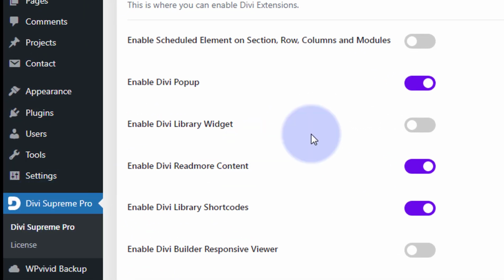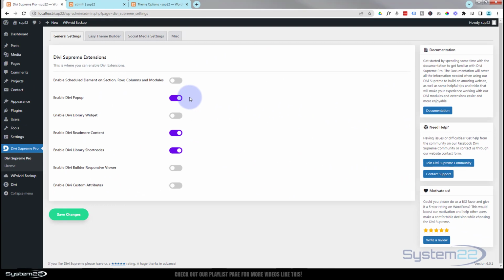It'll take you to the extensions page. You need to make sure that you've got your Enable Divi Pop-Up switch set to on, so it's purple like this, with the little circle on the right hand side there. When you've done that, save the changes. If you forget to do this, it's not going to work.